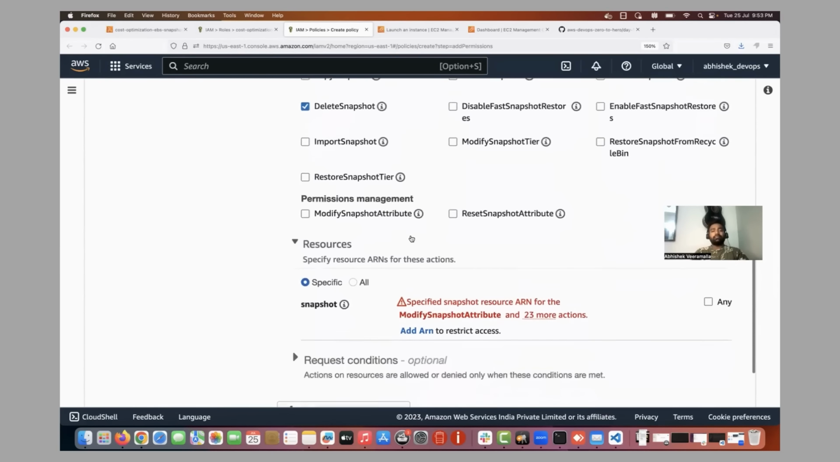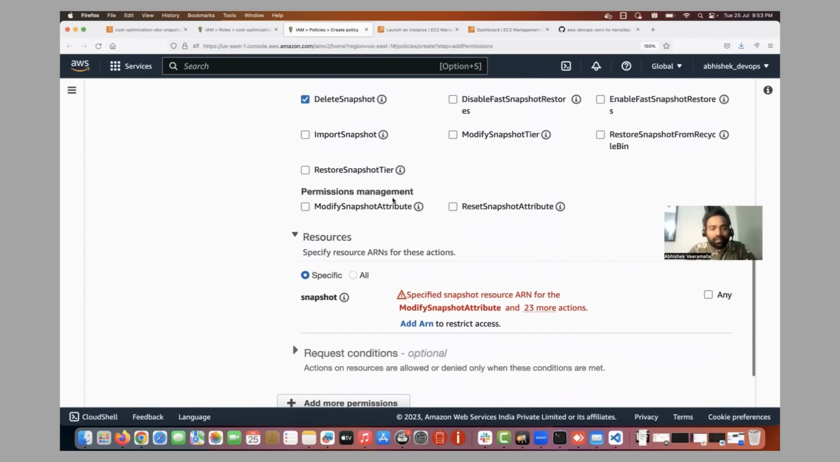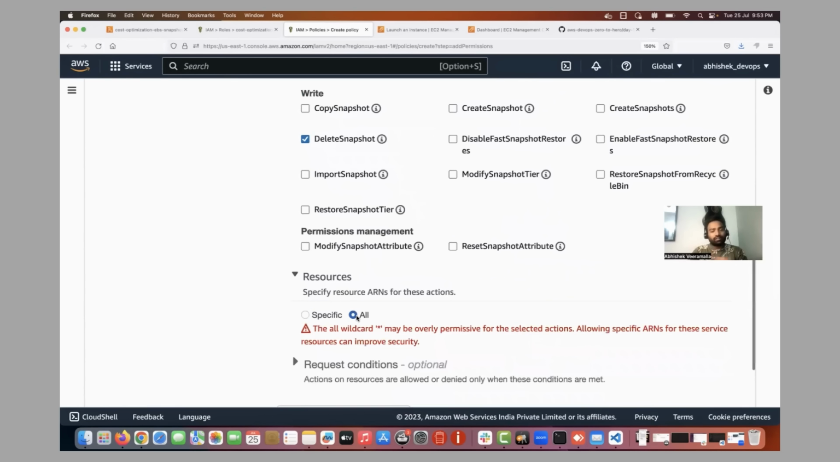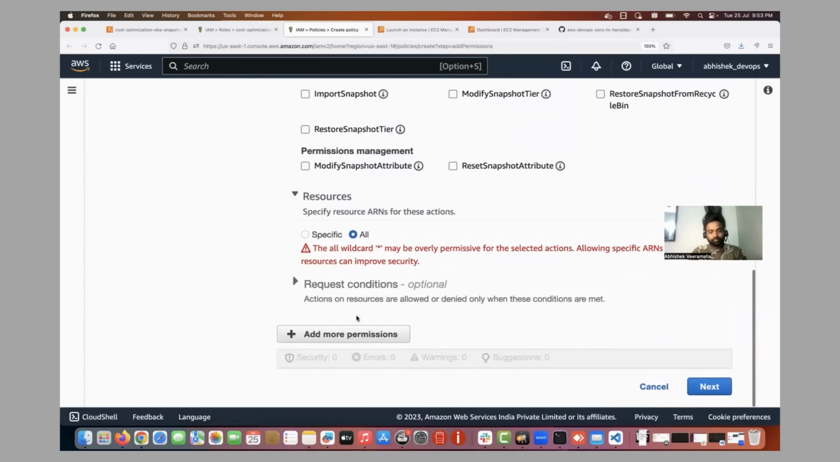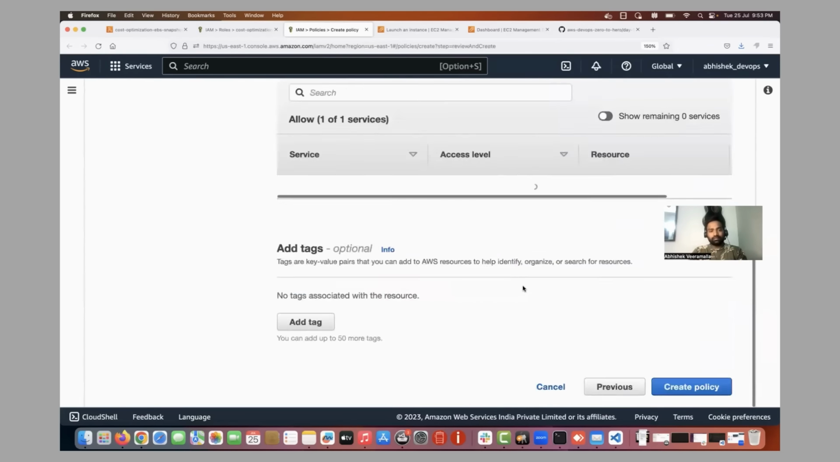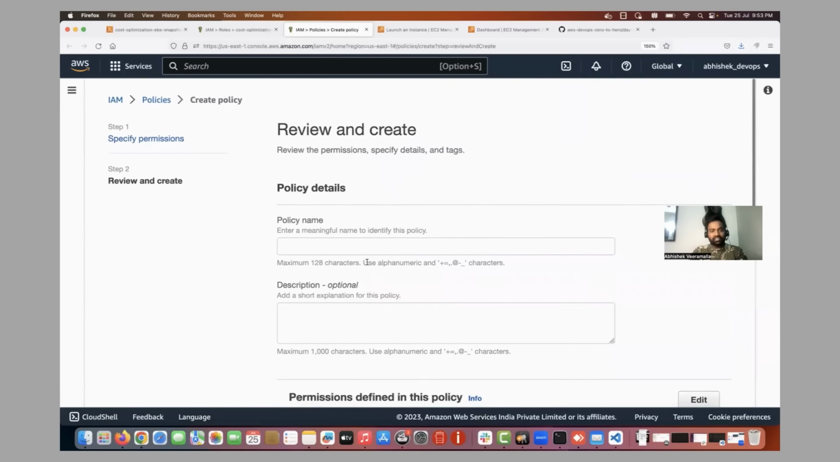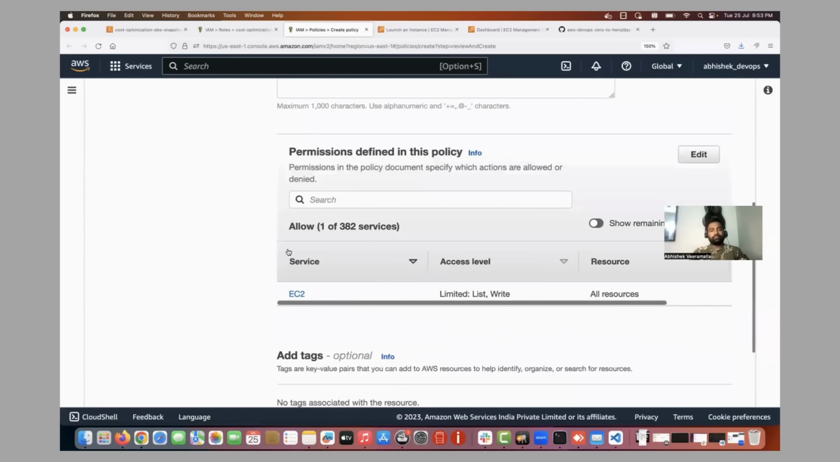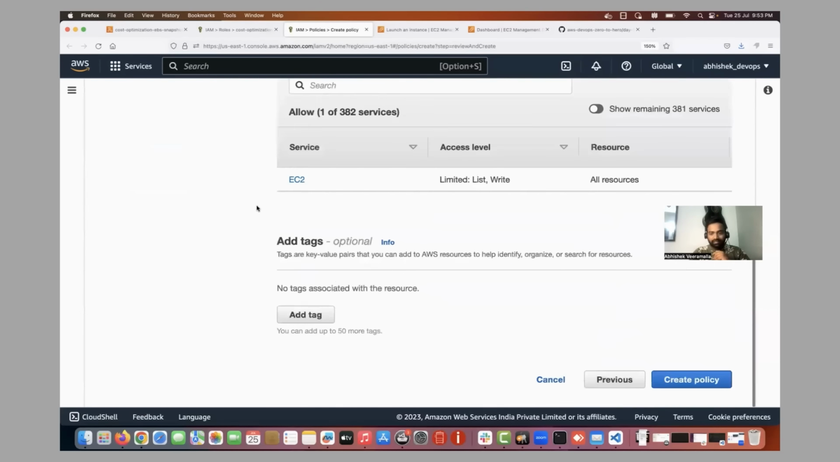Let's see if there is something that we are missing. I'll come back and update the permissions. Resources should be all resources, right? Click on the next button. Now just give the name of the policy. Cost optimization EBS. Create policy. Did I miss something?